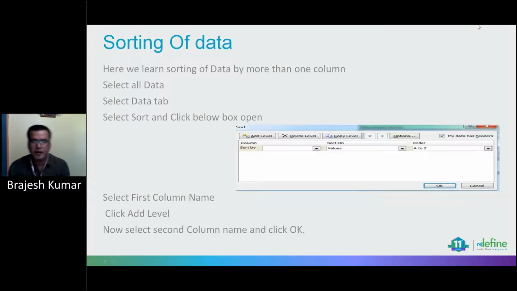Sorting of data. We all know about sorting data, but sometimes we need to sort data by 2, 3, or 4 columns, so that we can remove duplicates and check inaccuracy in our data. For that, we use the same thing, but only add a level for another column.